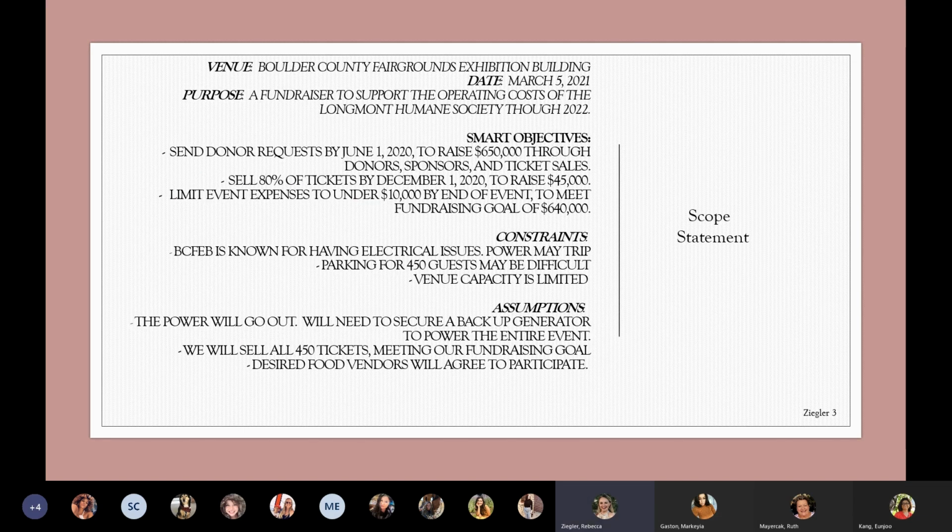So the event will be held at the Boulder County Fairgrounds Exhibition Building. It is the largest building to host this event in Longmont. We do anticipate a guest count of around 450 people, and then volunteers, vendors. The event is to take place on March 5th, 2021. And once again, it is to support the operating costs of the Longmont Humane Society through 2022. We are hoping to raise at least $650,000 for this event.